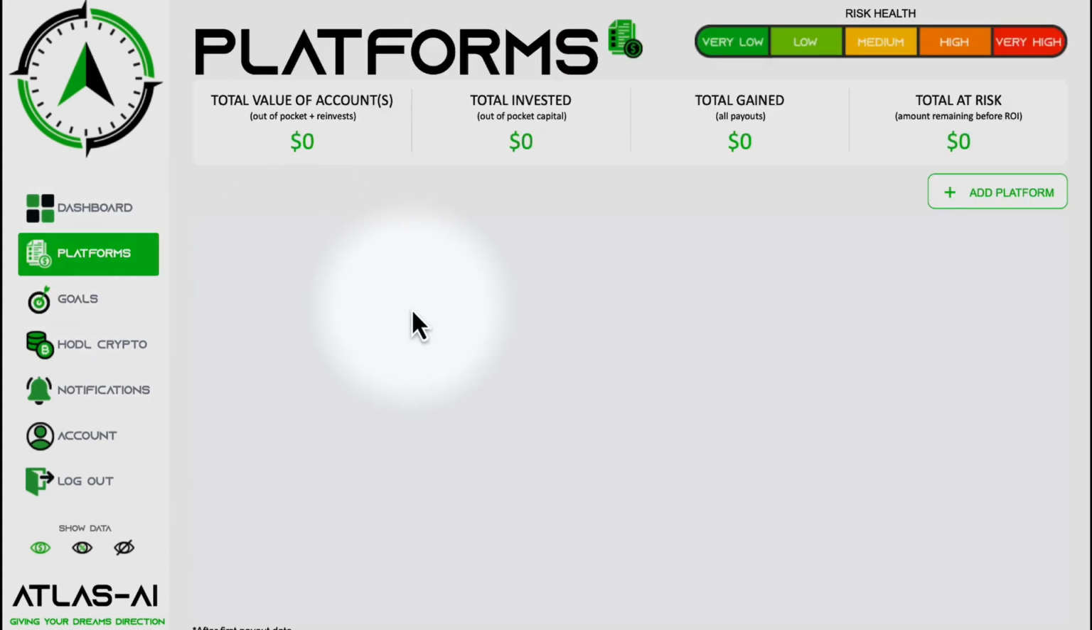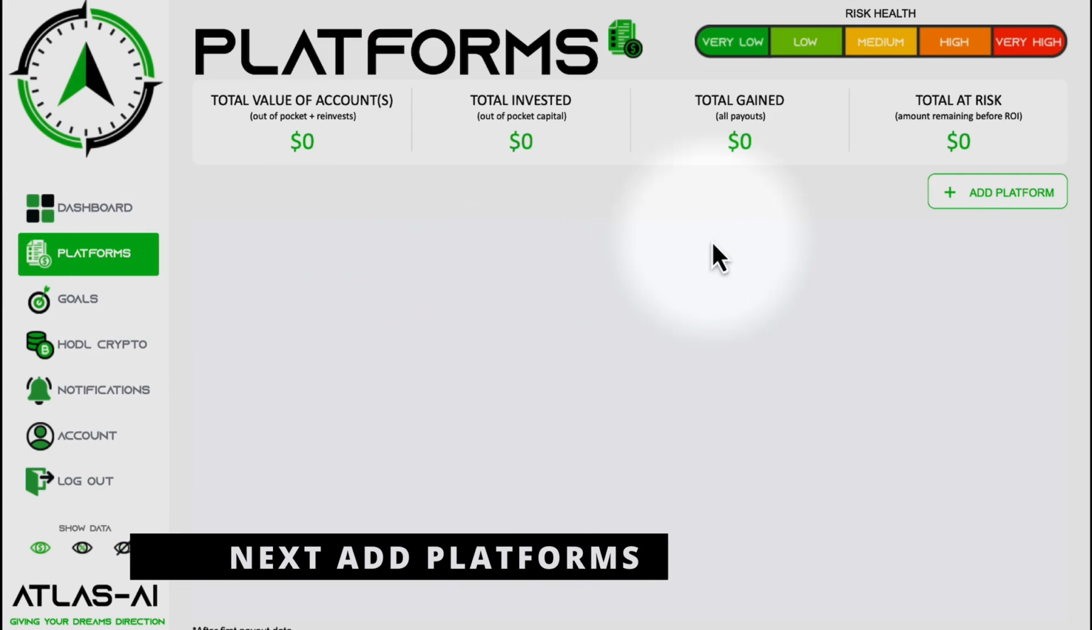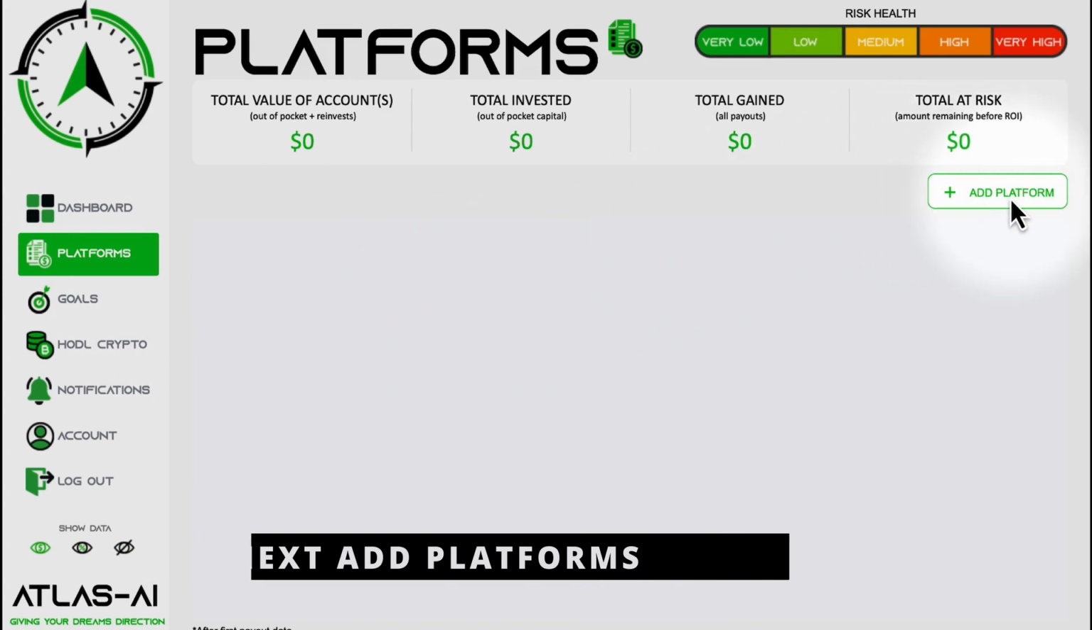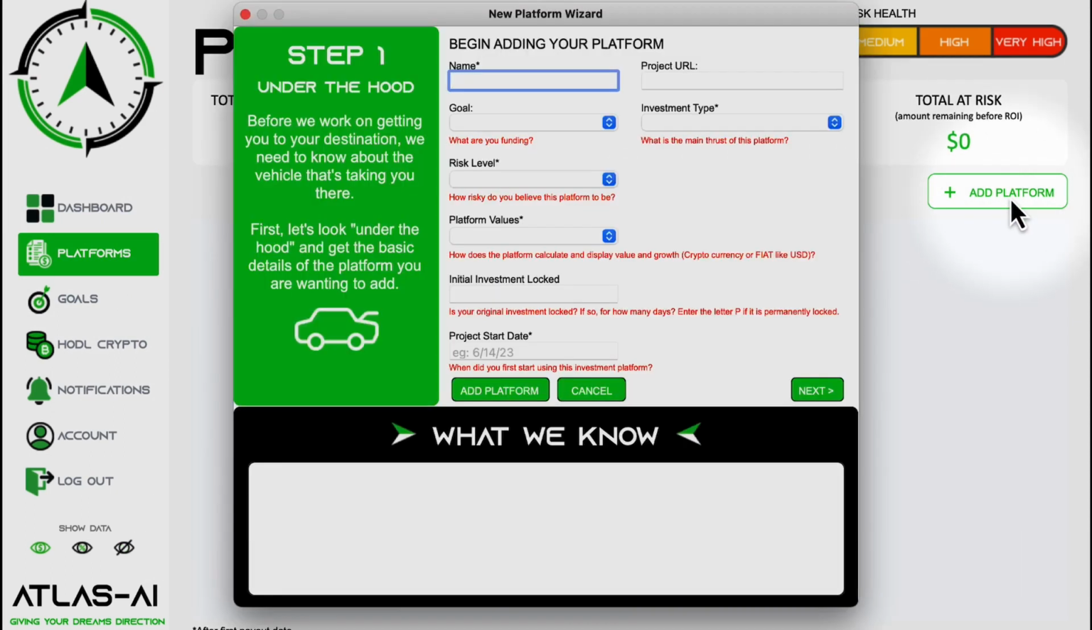So when we go to the platforms area, there's nothing there. And the place to start is add platform. So we're going to click add platform and begin with step one, under the hood. So you're going to begin to plug in the information as we get ready to get towards our destination. The goals are our destination, but we need to check out our vehicle, if you will, the thing that's going to get us to our goals, which is the gains coming from these particular platforms. So we're going to look under the hood here, and we're going to name the platform.